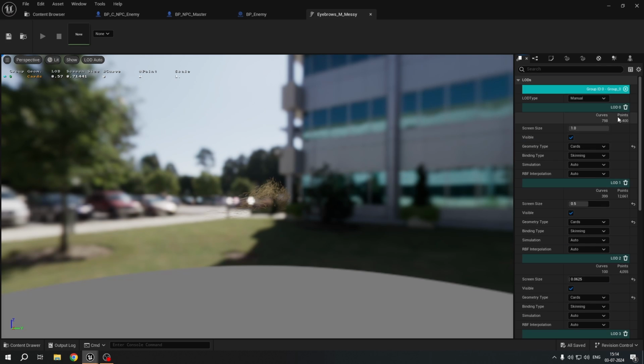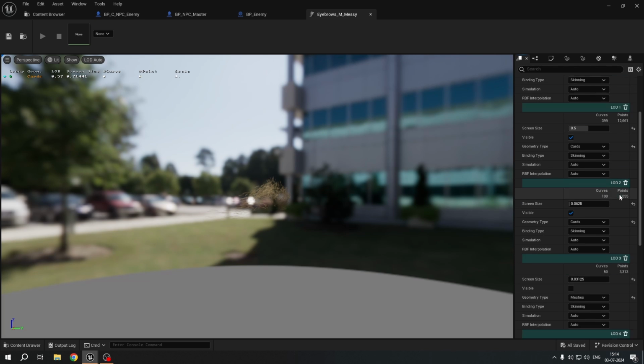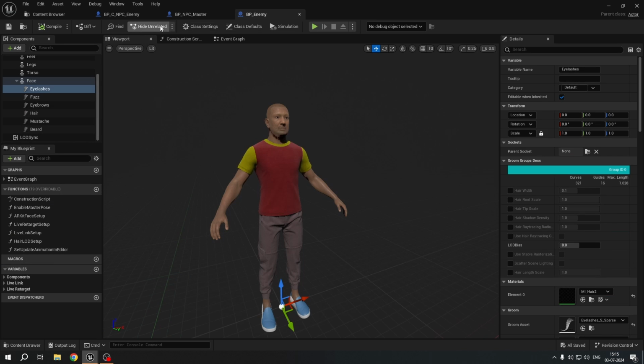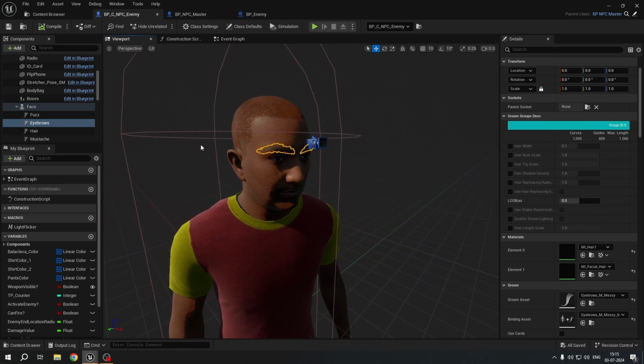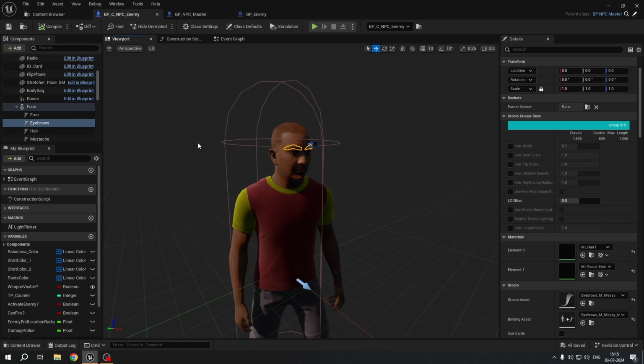In my case, I can simply turn off LOD0 and 1 and just have LOD2, and that is the only thing I need, because like I said, all of my LODs are set to LOD2 in this case. Now we have set up the Metahuman. As you can see, the eyebrows are back. We have configured it, and now we also have optimized it. Now let's move on to the actual code.